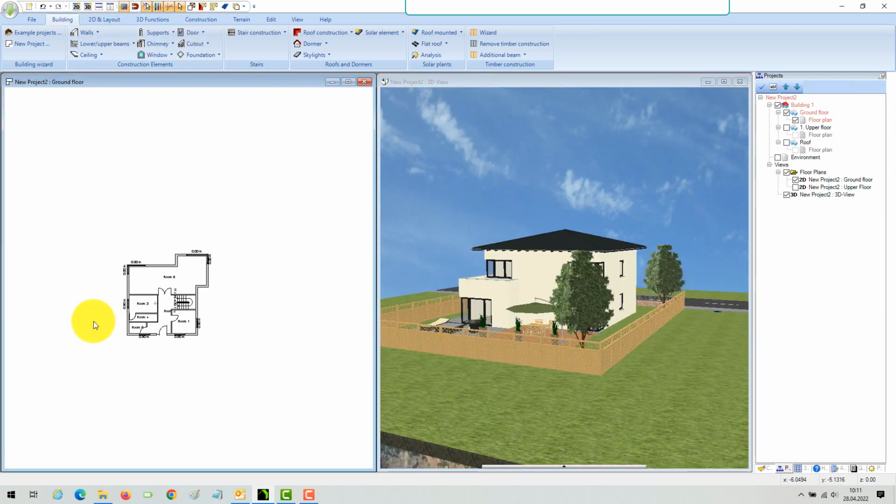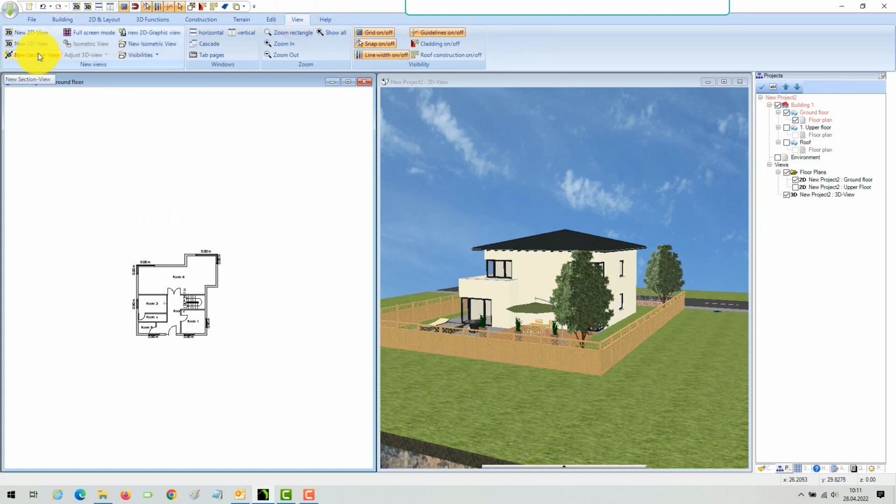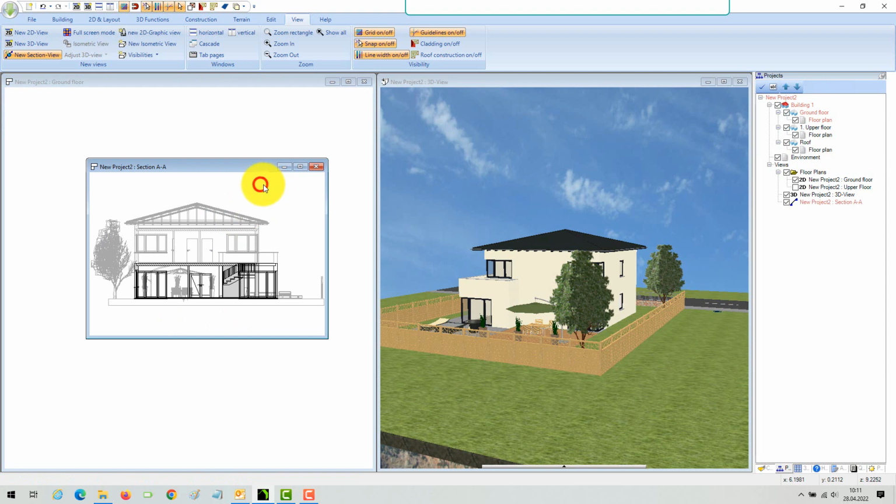On the view ribbon, you find the section view tool. The same tool is used to create sections and elevations. While section views are crossing your floor plan, elevation views need the section line in front of the facade with a visible depth over the entire building.